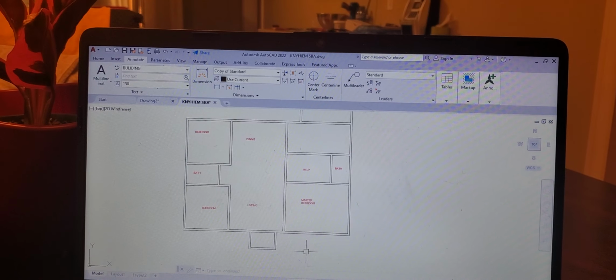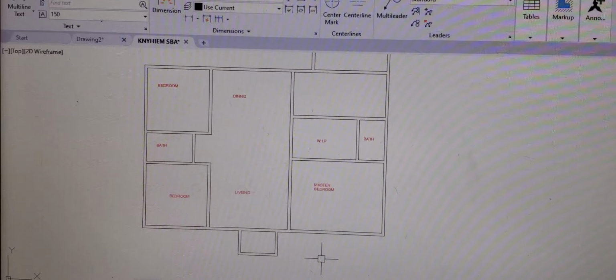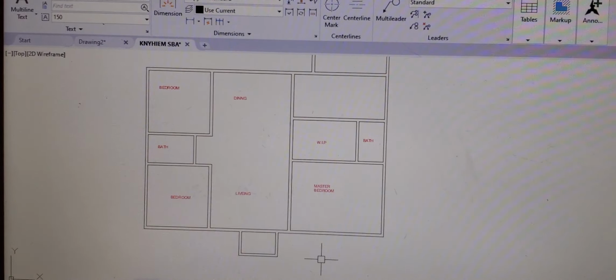You have looked up a 3-bedroom bungalow online, and you have drawn it. You have converted the units from meters to millimeters, and you have drawn it in AutoCAD. This is the 3-bedroom bungalow. Okay.